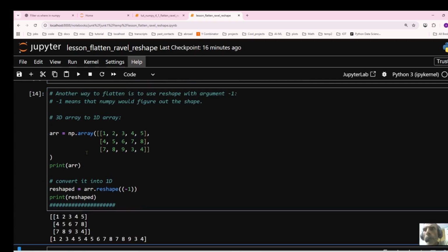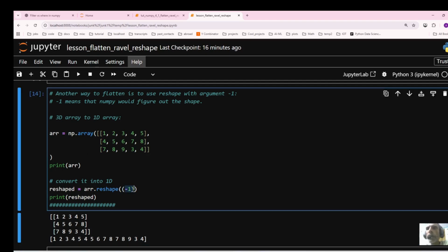What just happened was I am specifying dot reshape and I'm putting -1 inside. -1 is telling NumPy, hey, look at this and figure out what number should go over there. If you look at the shape, it's 3 rows and 5 elements. So 3 times 5 is 15. It's going to figure out that this number is 15, so it reshapes into a one-dimensional array with 15 elements.